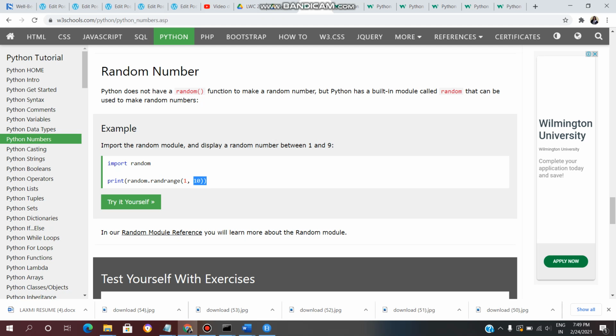We need to find a random number between 1 and 9. Range value means 1 comma 10 we are giving. Here we need values from 1 to 9, but we are giving 1 to 10, which means the last value will be excluded. That's why we are giving 1 comma 10. Now we will see practically. Now click on try it yourself.